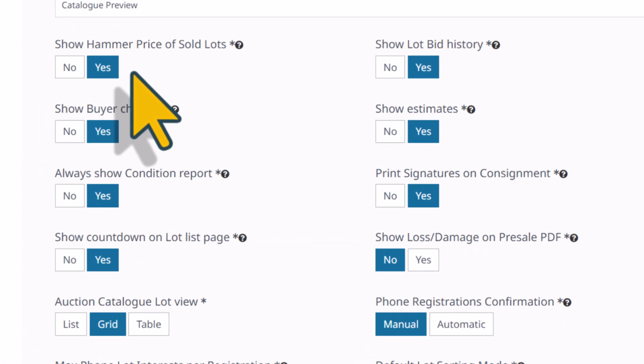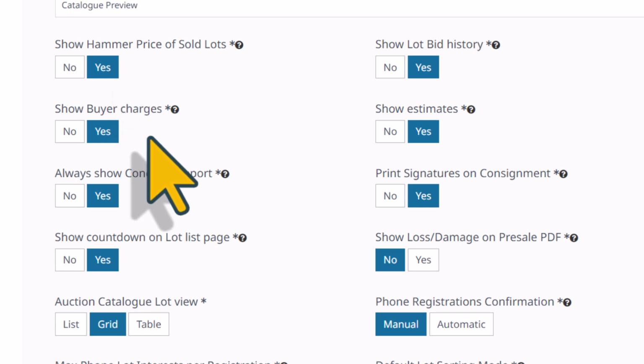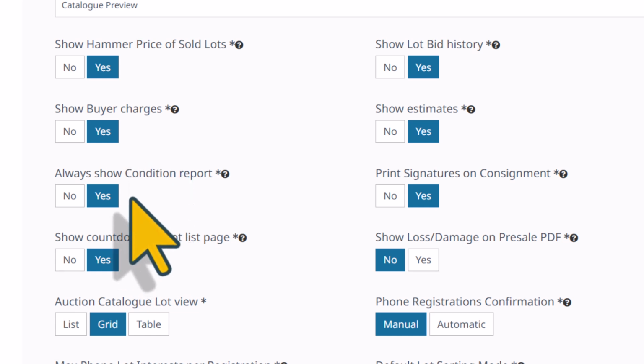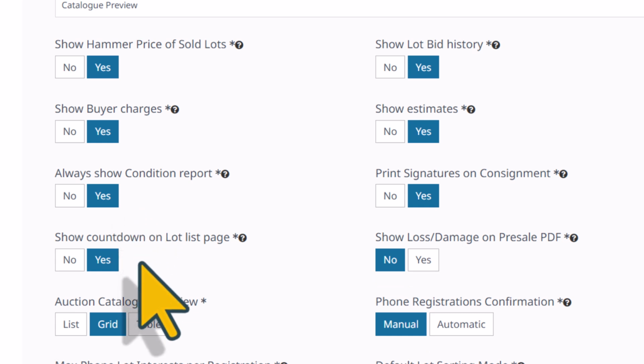Show hammer price of sold lots. If set to yes, then the hammer prices of sold lots will be visible to clients on the lot details page unless they're marked as sensitive. Buyer charges will be visible to clients on the lot details page. If set to yes, then the condition report will be visible to clients on the lot details page. If set to yes, the countdown on lot list page will be visible to clients on the lot list page.